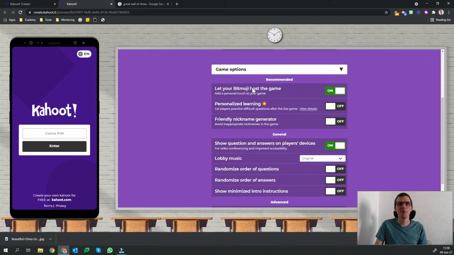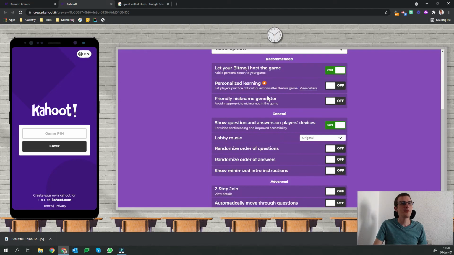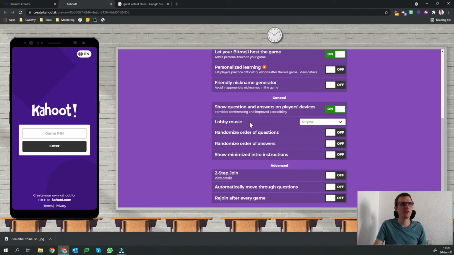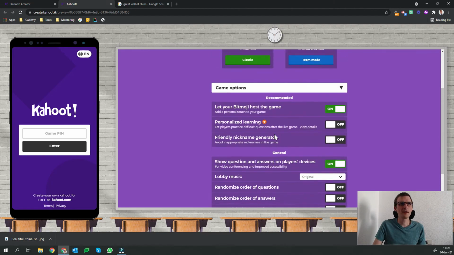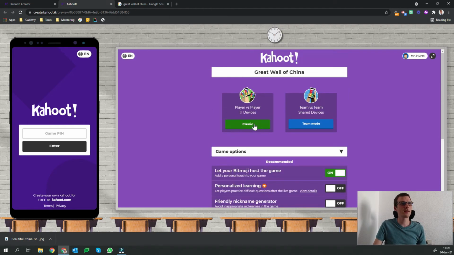You can have your Bitmoji integrated into the game. You can have nicknames generated automatically. And then there's a whole lot more, including changing the lobby music, randomizing the order of the questions, and so forth. So go ahead and take a look at all of these different options available, and then adjust them for your students in your classroom. Everything is set to my liking now, so let's go ahead and click on Classic.